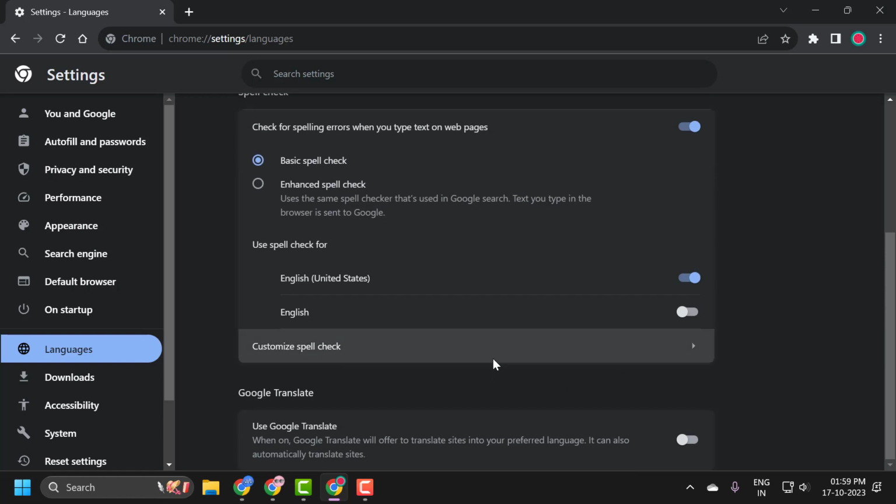Now we have successfully turned off the Google Translate feature in Google Chrome.